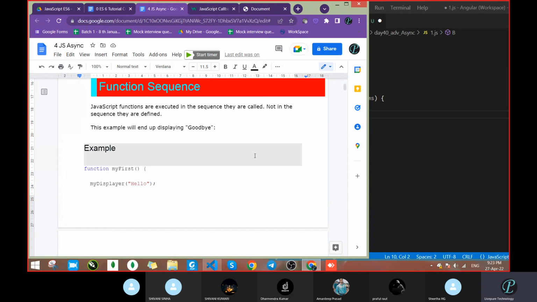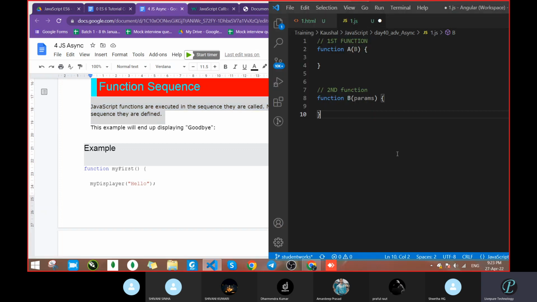Now let's go over some examples. Function sequence means how the functions will get called. JavaScript functions are executed in the sequence they are called. As we call them, they get executed. Suppose we remove this for right now. We created the first function and the second function. So how will the functions get called? Suppose we write like this, then like this. Which will get called first, function A or function B?